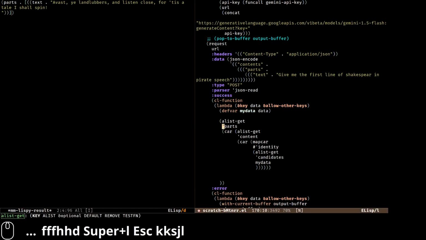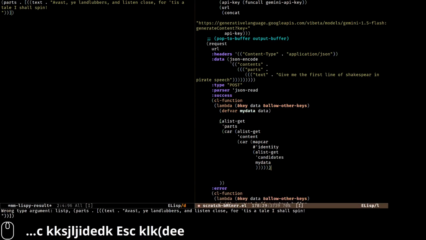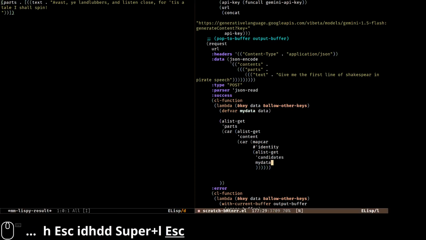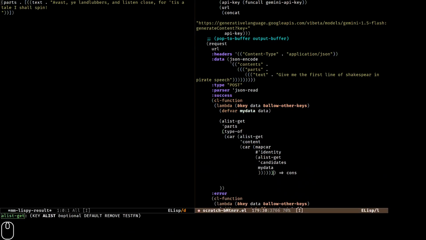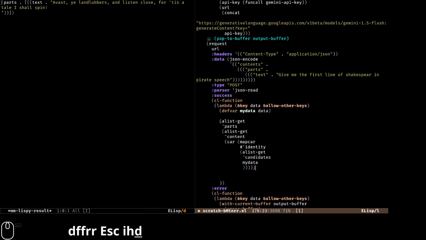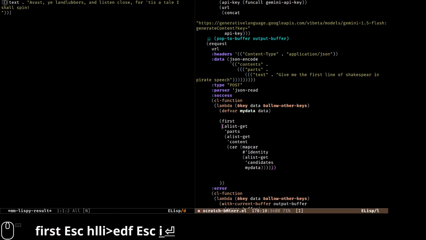What? Why does this say type argument list? Ah, is this a? Yeah, this is where Emacs Lisp is not as nice as, for sure not as nice as something like Clojure. And this is a cons. I saw it's a cons. I should have said. Yeah, this. Okay, and then here first. Can I say first? I think maybe. Ah, no, you can't. It's not a list.